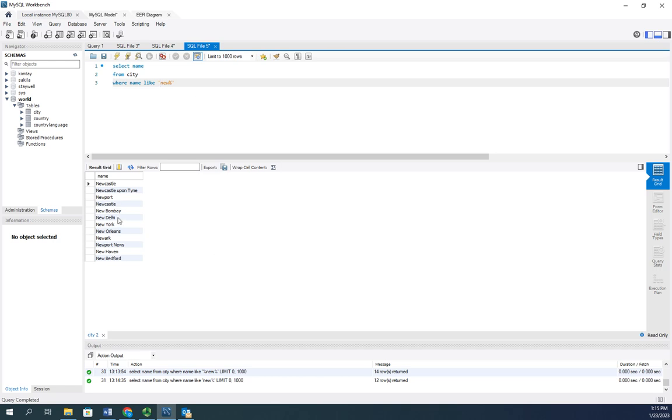Now, what if I only wanted names like New Bombay, New Delhi, New York, not Newark? Well, for that, I could do new space and then the percent sign and hit enter. And now I just have those cities. So that's how we can use the wildcard when we're selecting criteria.